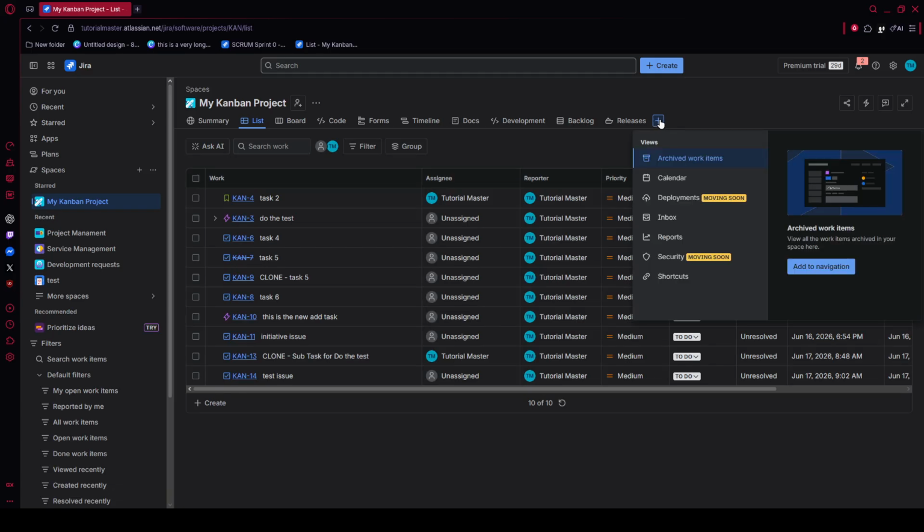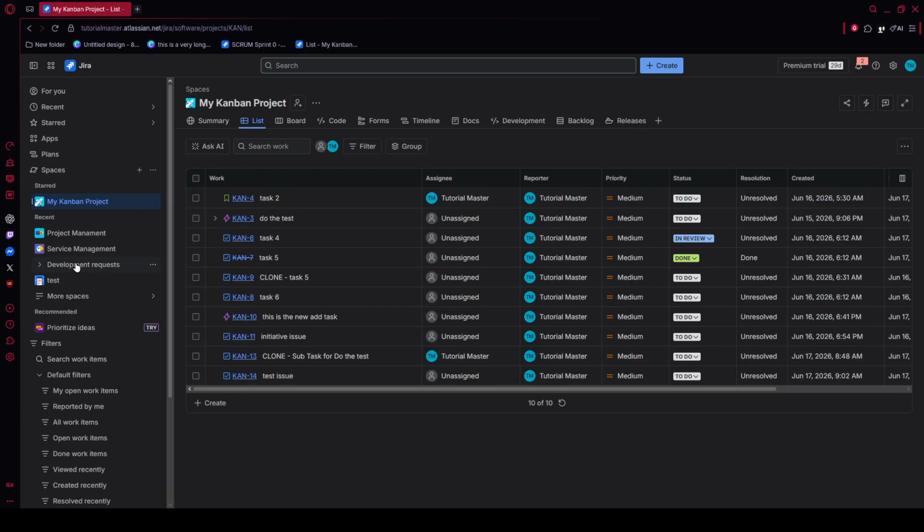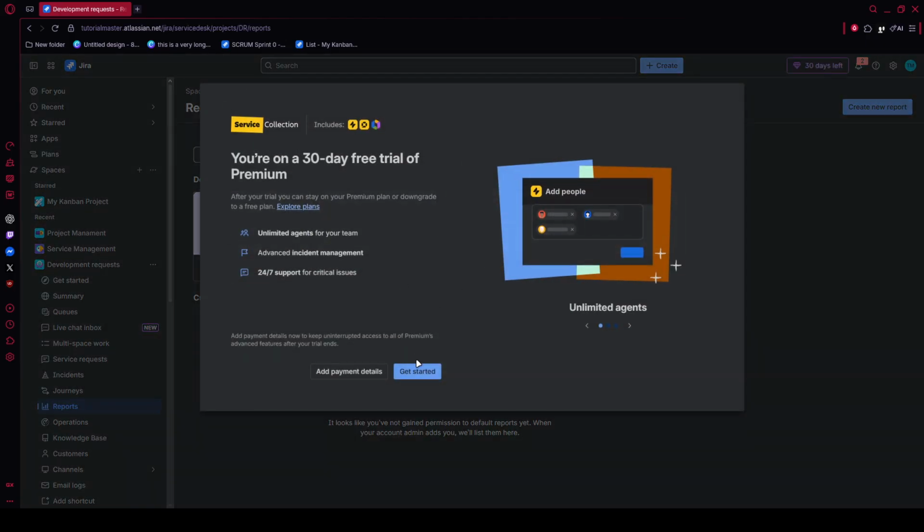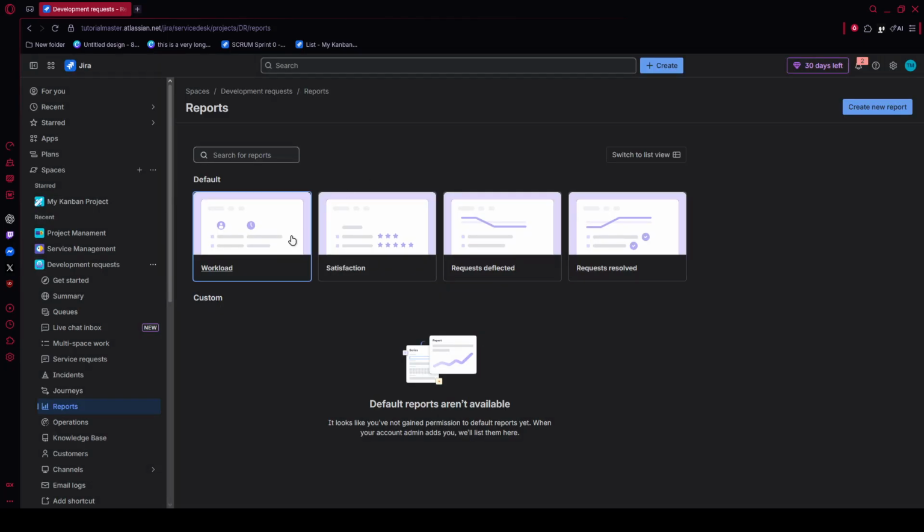You'll now see a catalog of available report types. Depending on what you need, you might choose a velocity chart, a burn down chart, a cumulative flow diagram, or an issue analysis report like created versus resolved issues. Take a moment to select the report that best matches the question you're trying to answer. For example, if you want to measure sprint output over time, the velocity chart is a strong choice.